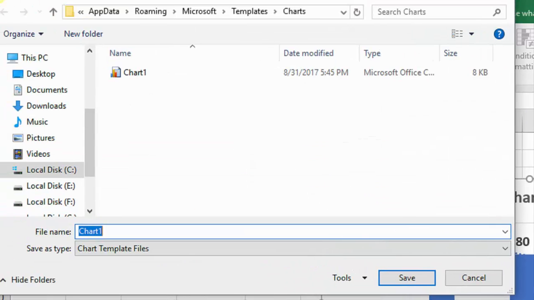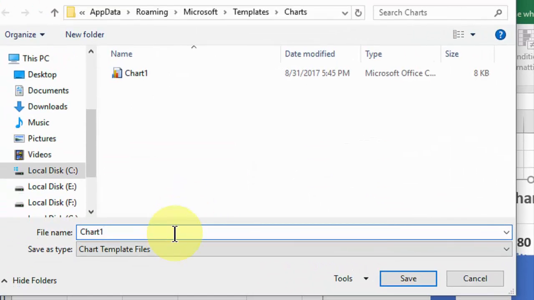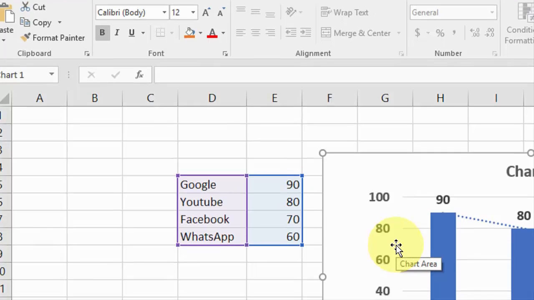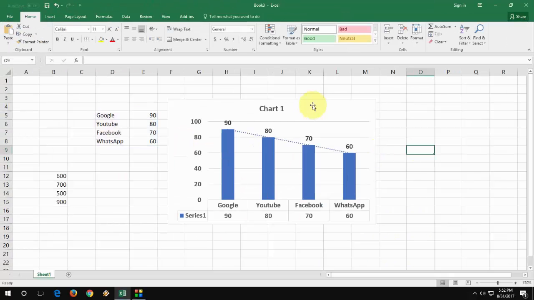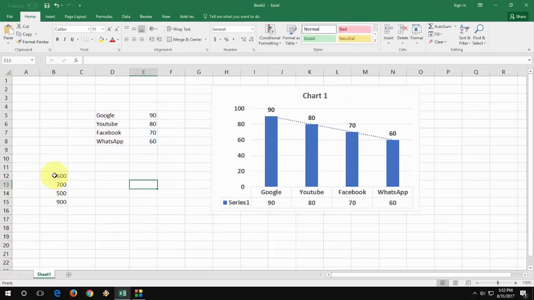This is the thing you have to do. Here give the file name, like I will give chart 99 or 00, whatever. Save it. Done. Everything is done. Now move on. The next chart I will take this one. So do the same values, or you can change. Okay, so here the values change. This is my next chart. I want to create the next chart exactly like the first chart.